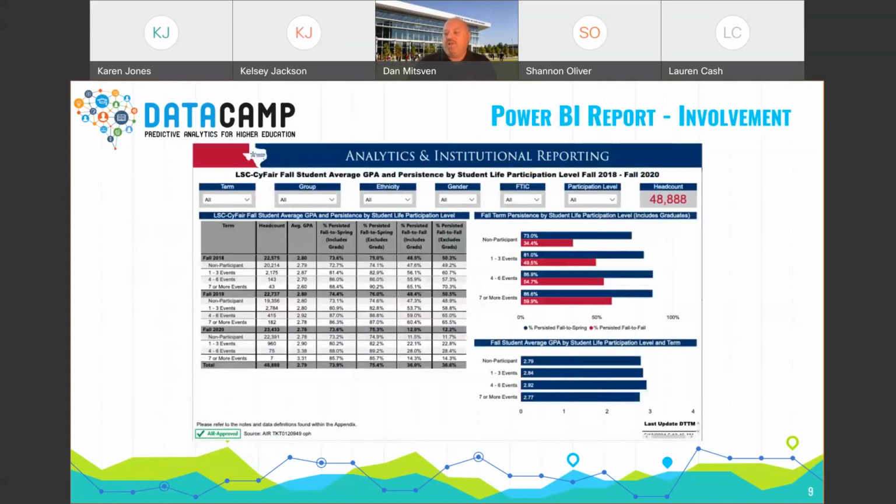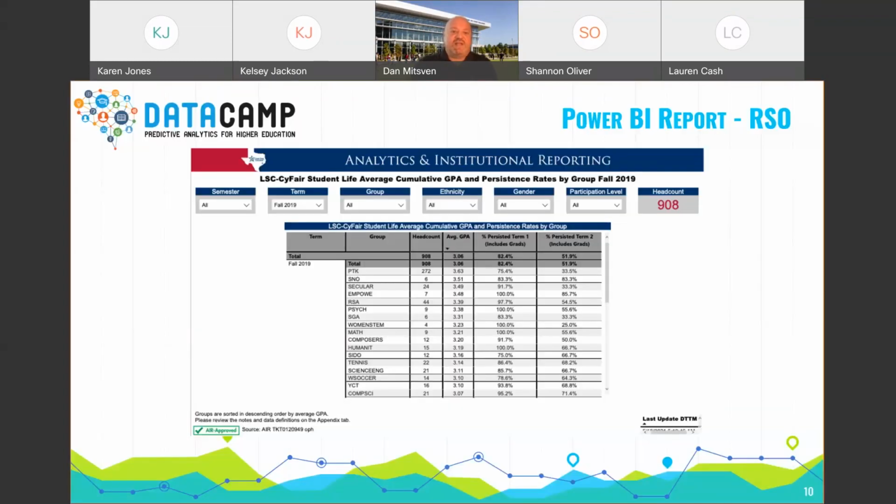So I just wanted to quickly give you, and this slide and the next aren't for the purposes of really analyzing the data. It was really just to show you what those Power BI reports look like. This one is for overall involvement. This shows 3 fall terms. You see in the top right of that report, that head count is really the actual attendance count. That's not unique students. That's the total attendance over those 3 terms for just the student life events. And then you can see the slicers there. It's the same, Karen, you don't have to go back. This is the RSO report.